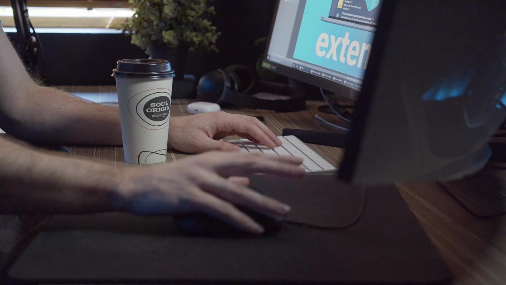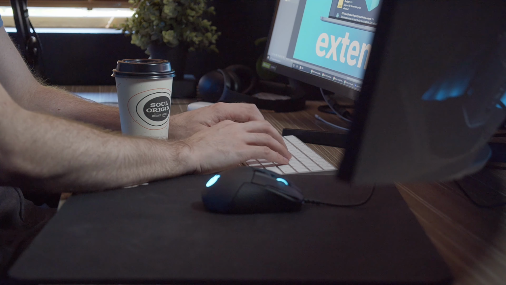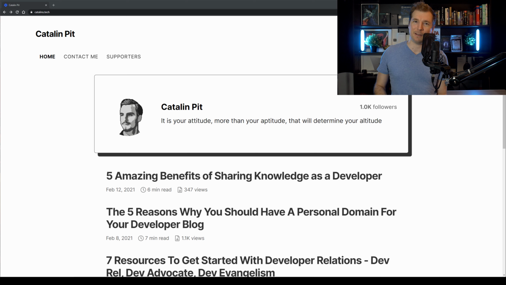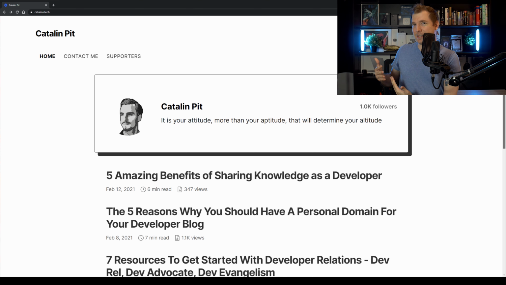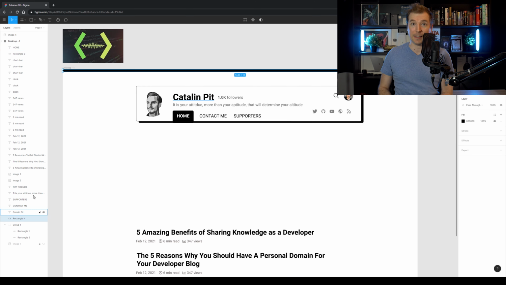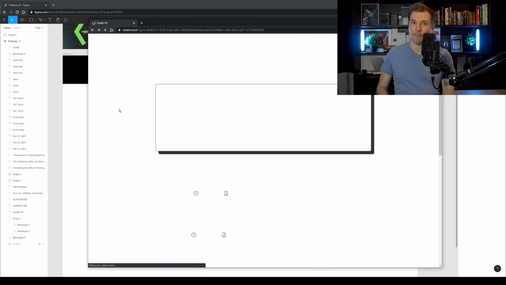Us developers shouldn't find design so hard, yet it is a little bit complicated. So this is why I'm doing this episode for a really good friend of mine called Catalin Pit, where we're going to be redesigning his blog. I'm going to take you through the whole process of me having a look at the current design as well as changing it up in Figma.